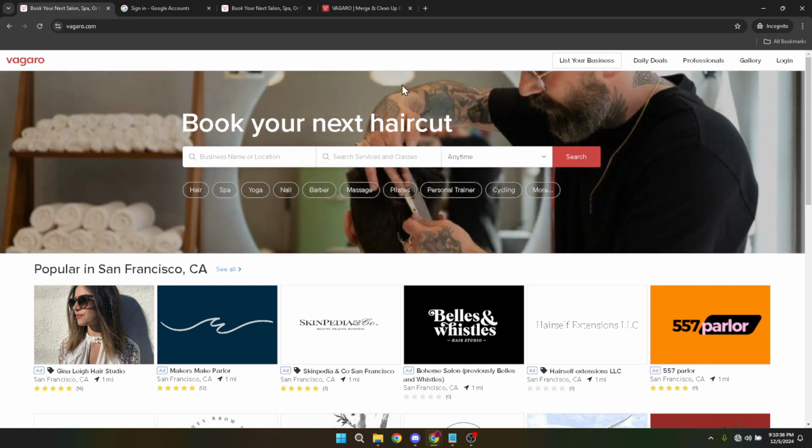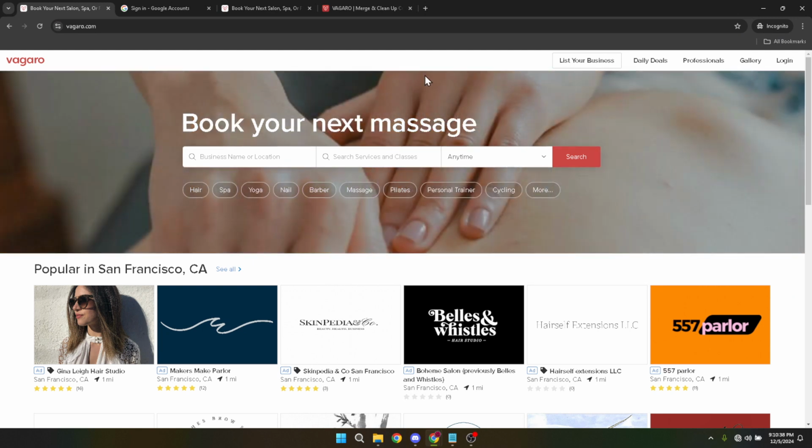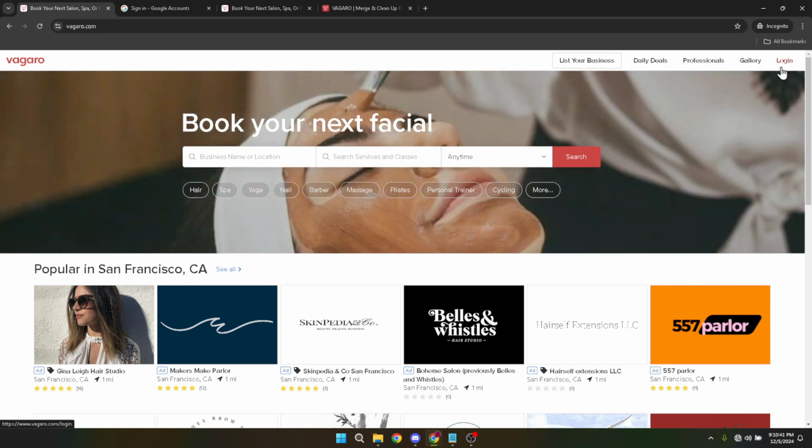Once you're on the Vagaro homepage, look towards the top right corner of the screen. You'll see a button labeled Login. Click on this button to proceed. This is your first step into a more organized and efficient way of managing your appointments and wait lists.